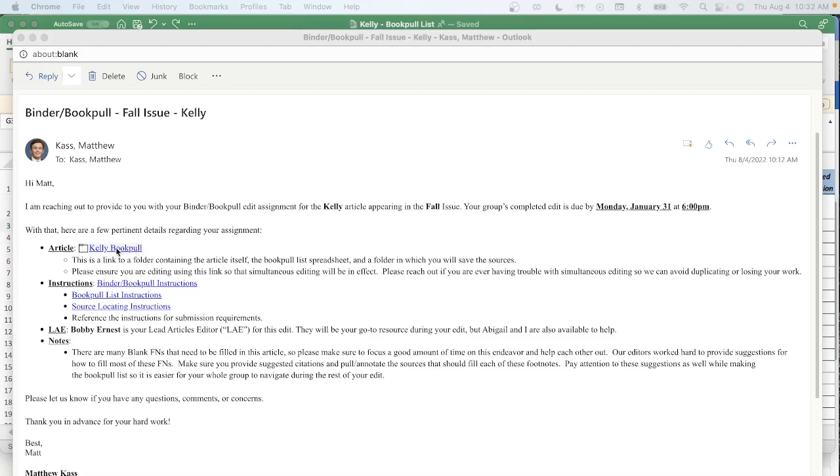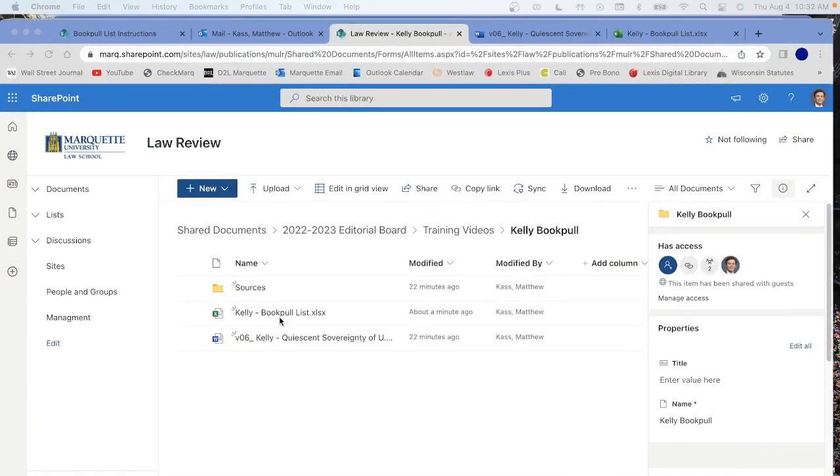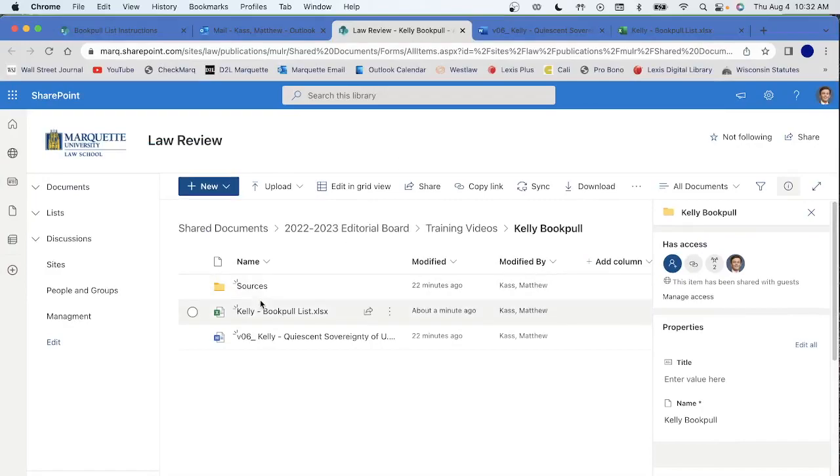So I have my email. I'm going to click on the Kelly Book Pull link. That's going to bring up this folder. It's going to have a source folder. This will be blank. The source folder will be touched on in the bindering portion of the instructional video, which I'll probably post next. The Kelly book pull list will be blank.